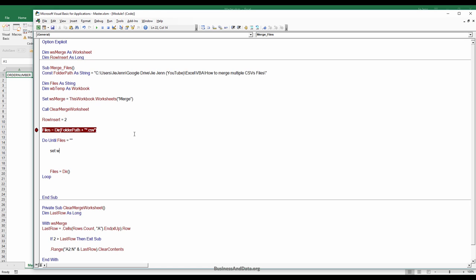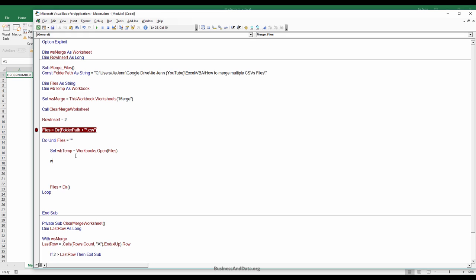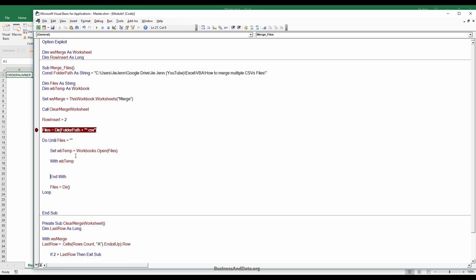And here I'm going to create my temporary workbook object. So here I'm going to open the CSV file, and here's the file path, files. And within the workbook temp object, it is associated with the CSV file that was just opened from this line of code right here. And here we can do anything we want with the CSV file.